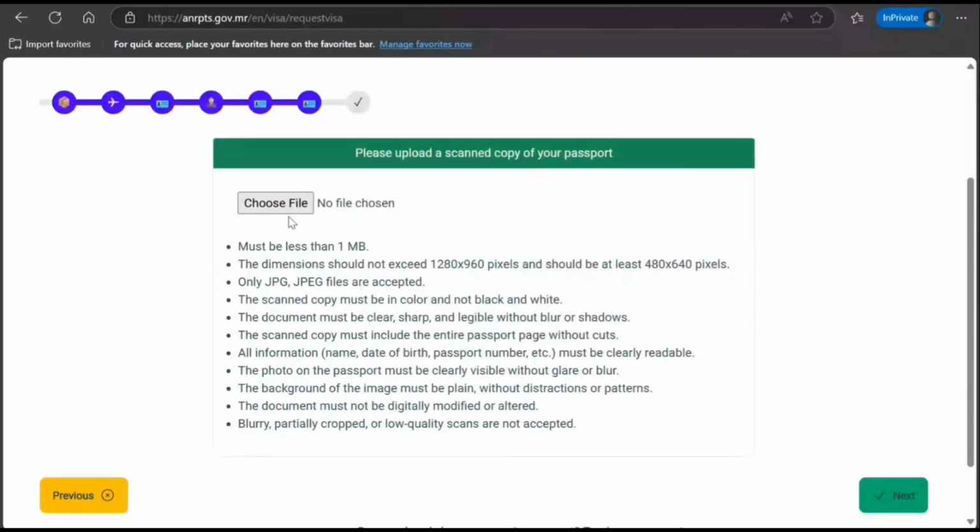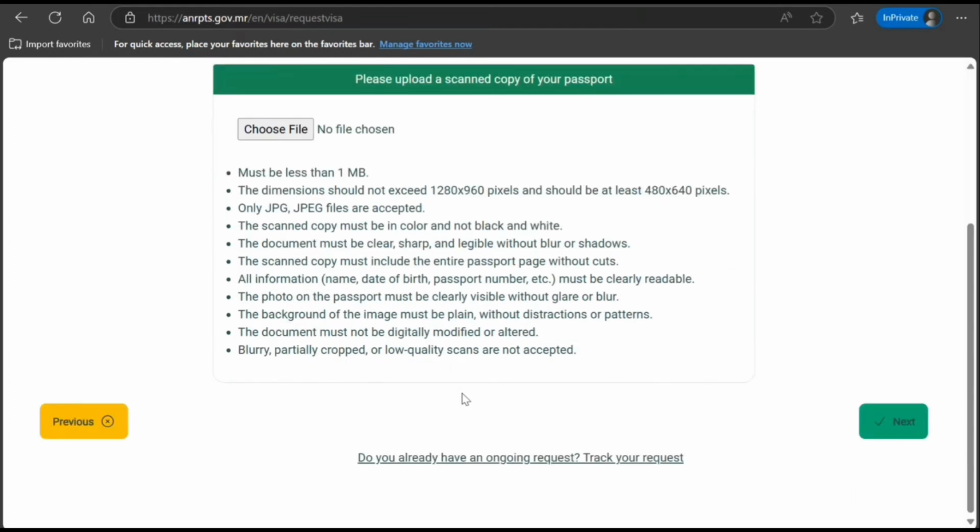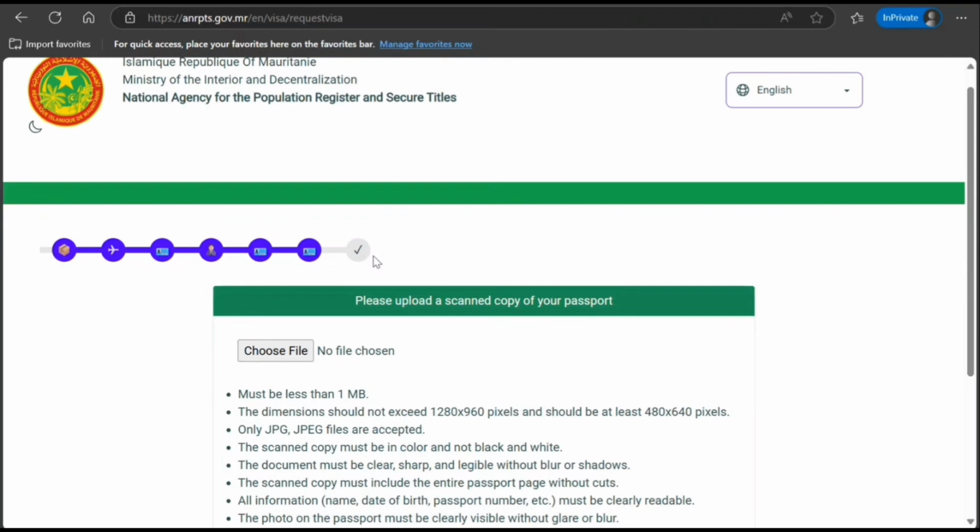Now, the next page is about the passport. Again, the specifications have been given that you need to follow. File format, pixel size, everything has been given. Next is going to be verify and submit and payment. Of course, I'm not going to do that, but you got an idea how to do this.